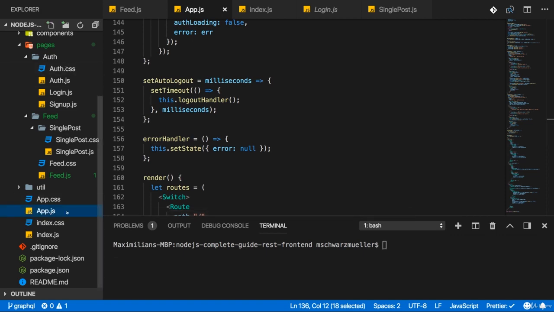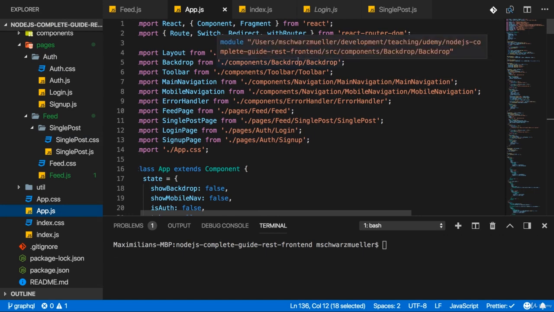For that, first of all, let me clean up my front end. I'm not using socket.io there anymore.